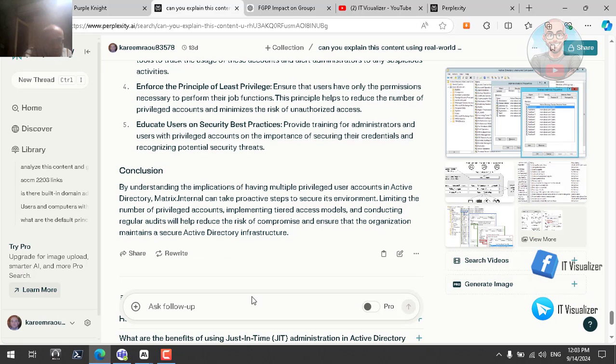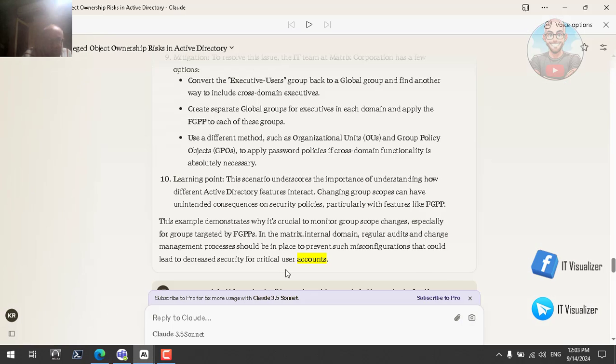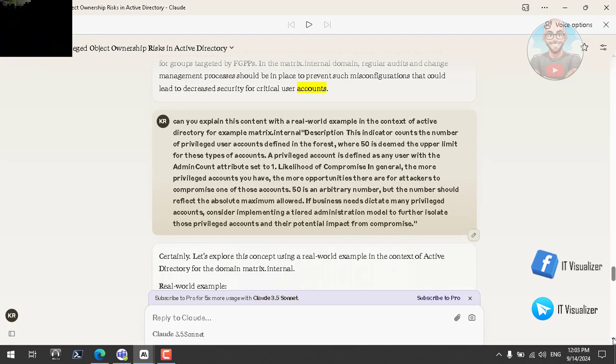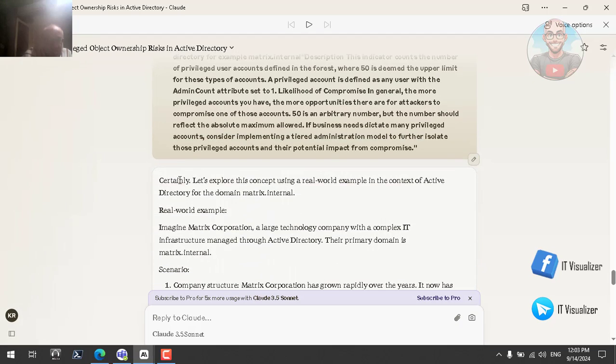So this is a normal answer. I think it's not the best, but let's see the answer of Claude and see if maybe it will be better. Let's see the answer.